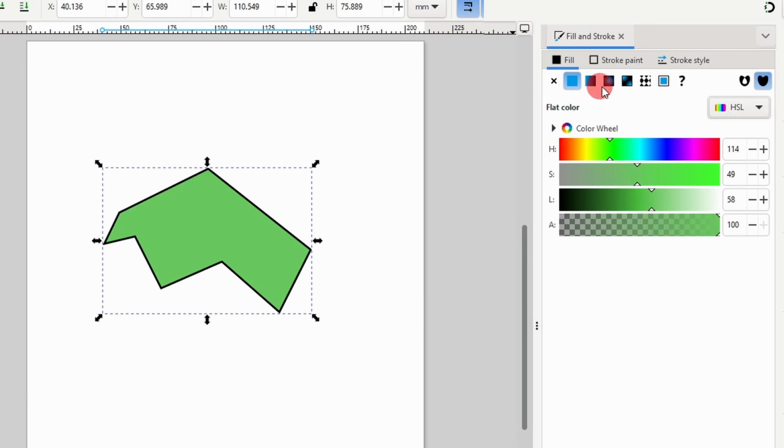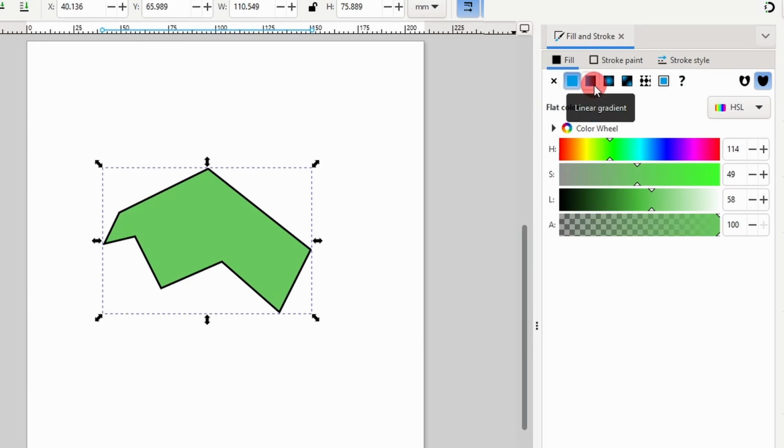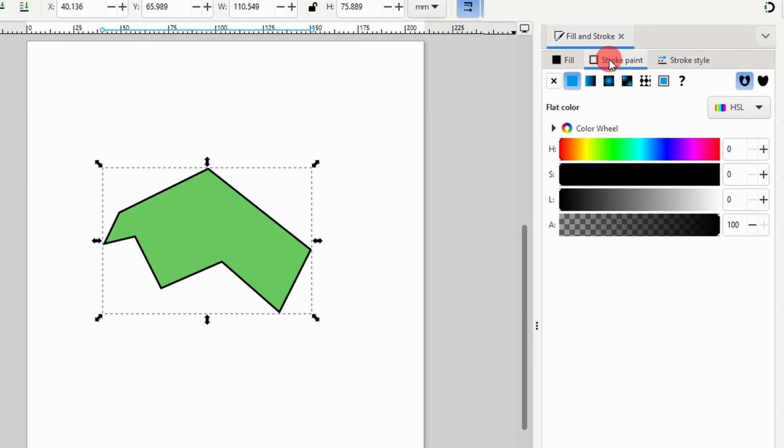The default fill color type is flat color, which means a single fill color across the entire object. We can also turn off the fill color by clicking the X here, and we can apply gradients and patterns to the fill, which we'll take a look at in upcoming lessons. The Stroke Paint tab is basically the same as the Fill tab, except we can use it to adjust the stroke color.